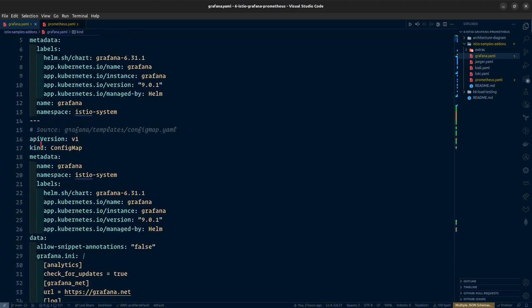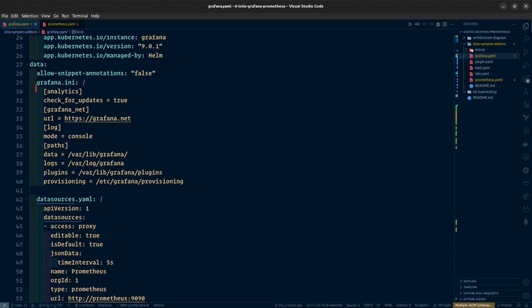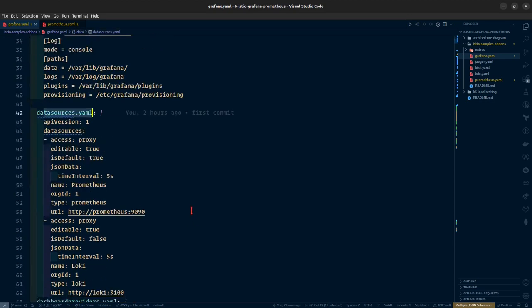Yes, in the Grafana config map again, we can see in the data and the data source YAML, we are data sourcing it from Prometheus 9090, which I will show you is the URL that Prometheus is working on, and from there Grafana will be taking the data.